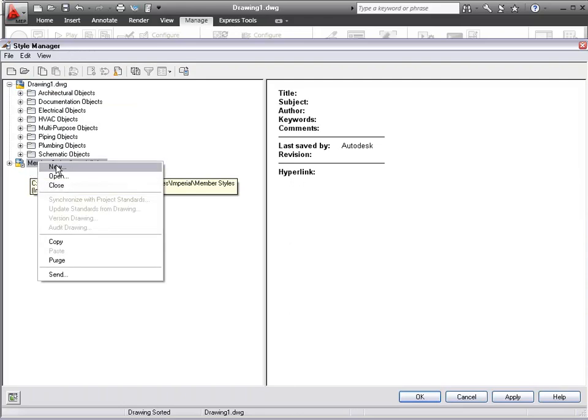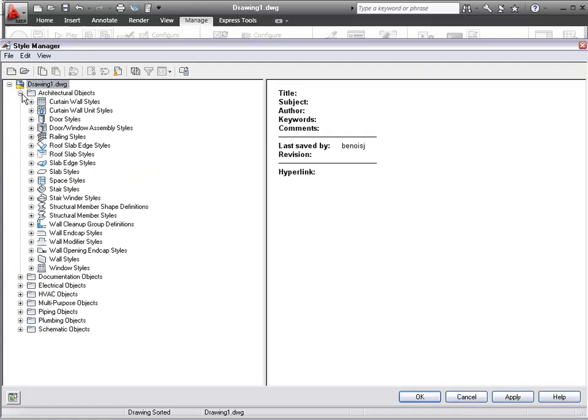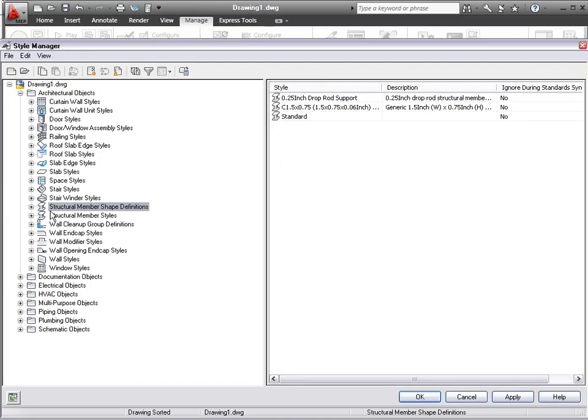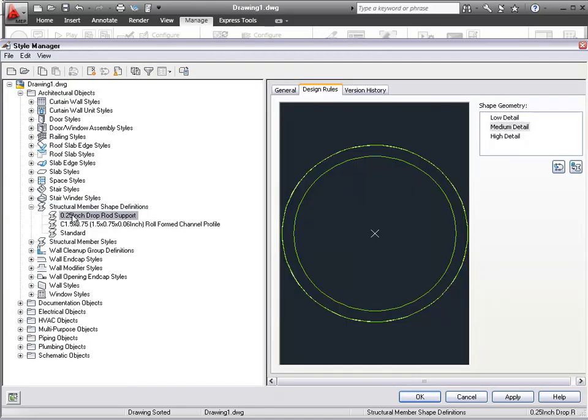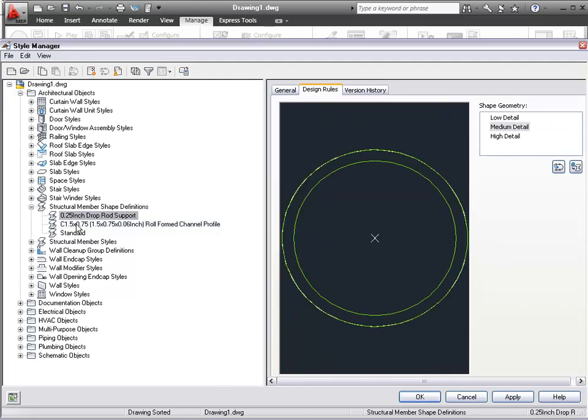and what I want you to do is expand on Architectural Objects. And down here you've got structural members shape definitions. We click on that and go to the Design Rules tab. You can see the shape, the profile of the shape that are in here. And these are the ones that are in AutoCAD MEP in the MEP template. I think the architectural template has a few more, but not many more. We can add them to the MEP template real easily.